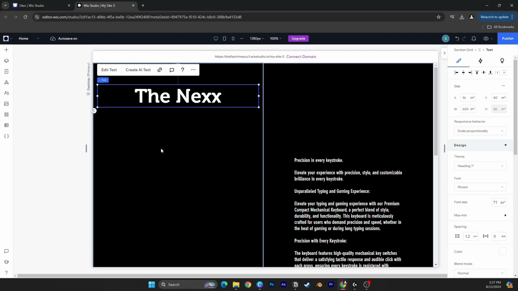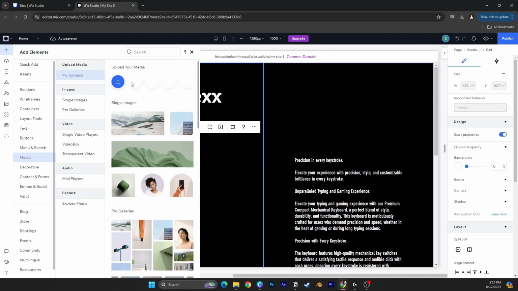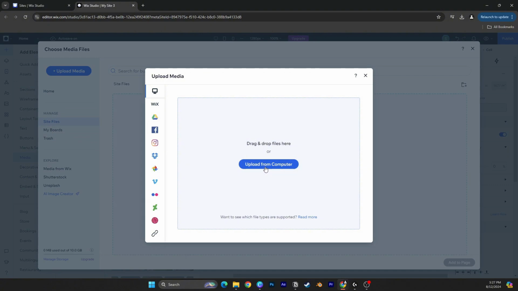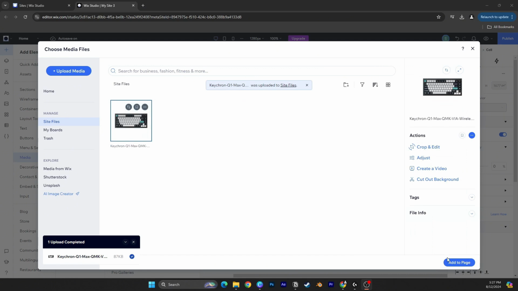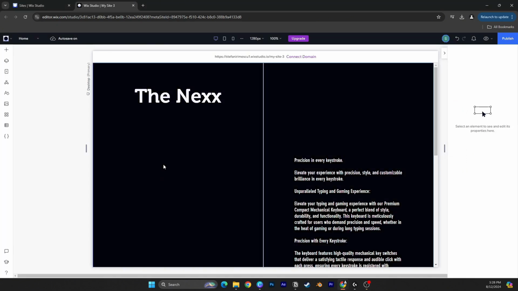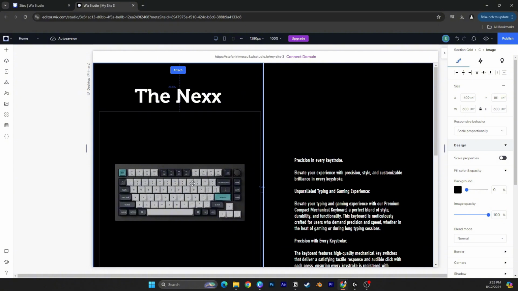We just need to add our image and the design will be complete. So let's do it. I already have a picture of a very nice mechanical keyboard on my laptop. So let me just upload the image to Wix Studio. After the image is uploaded, we can add it to our design. Drag the image to the left side and adjust its size accordingly.